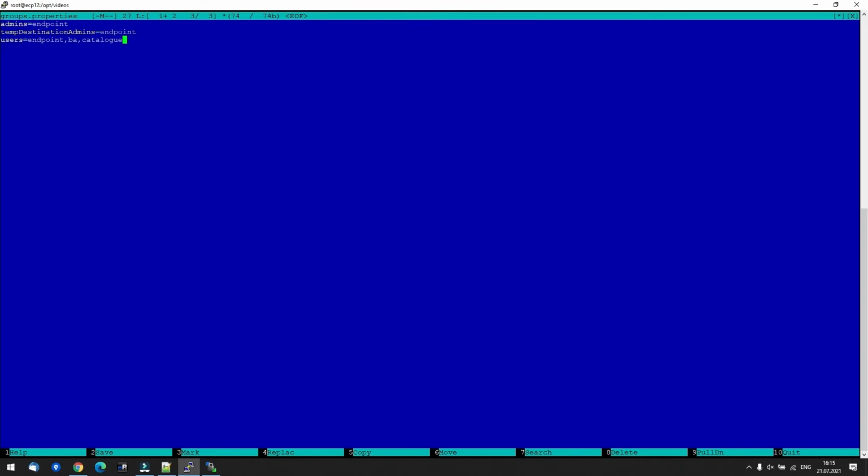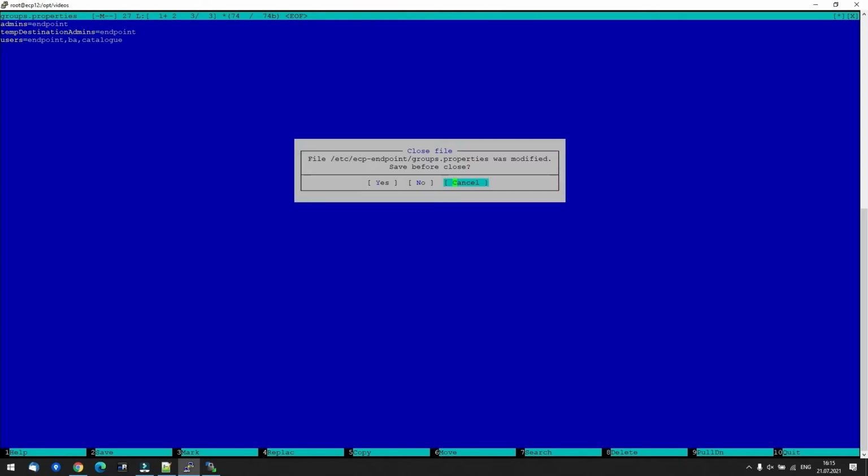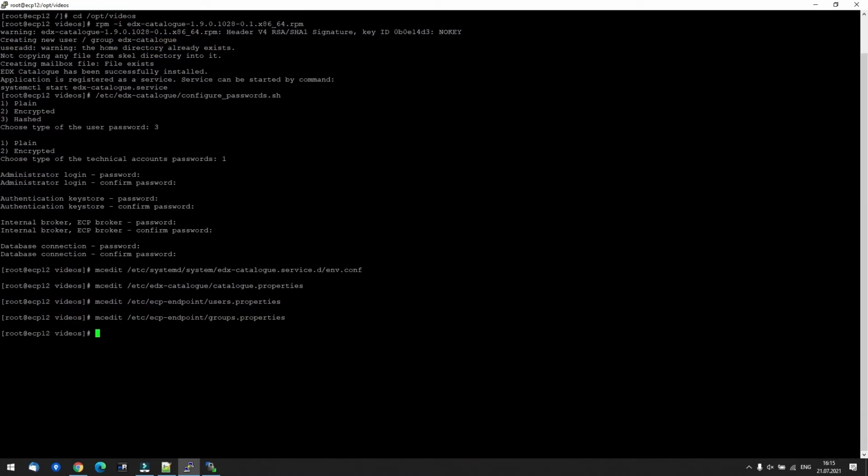Save the file. Now, copy the auth keystore.jks from the /var/lib/ECP endpoint folder to the EDX catalog folder using the cp command and replace the original keystore.jks. This is needed due to the use of the AMQPS protocol. Change the group and owner of keystore.jks to EDX catalog using the chown command.